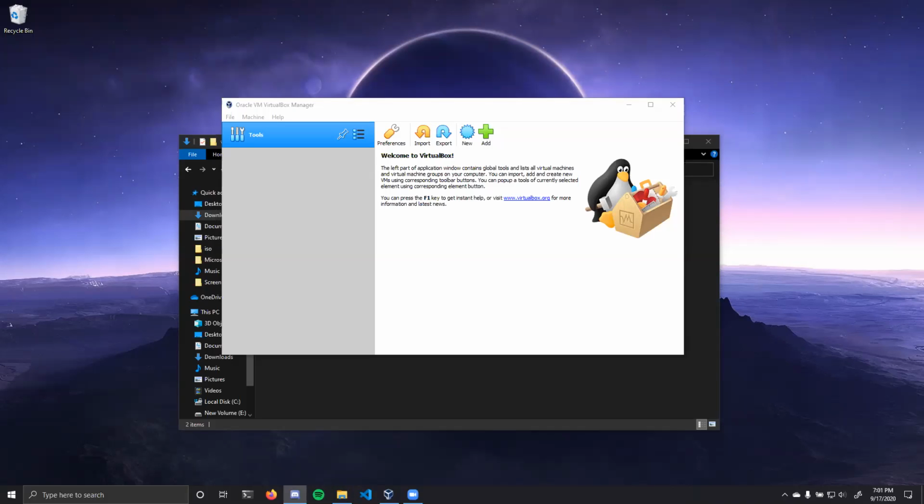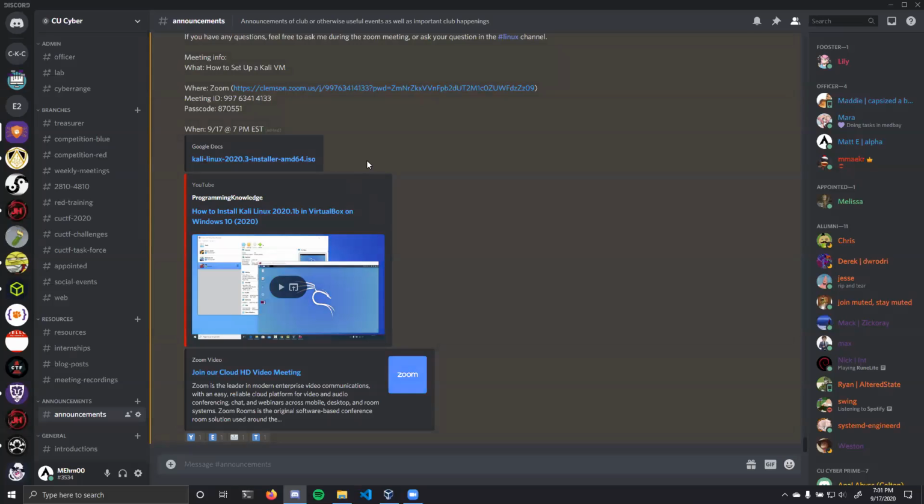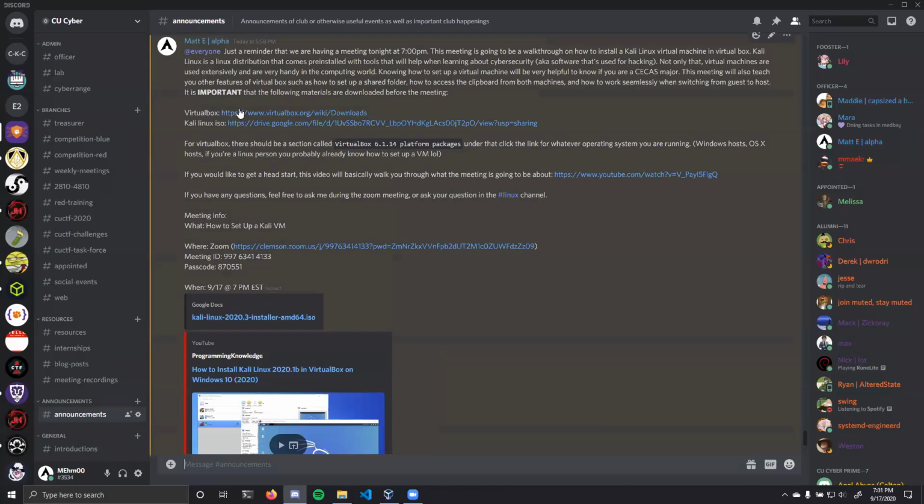All right, so today we're gonna walk through how to install a Kali Linux VM on VirtualBox. If you didn't see the announcement I posted on Discord about installing VirtualBox, and you haven't downloaded the files, you're gonna need those. Should just be these two. You got VirtualBox, then you have your Kali Linux ISO. So if you don't have those downloaded, go download those real quick.